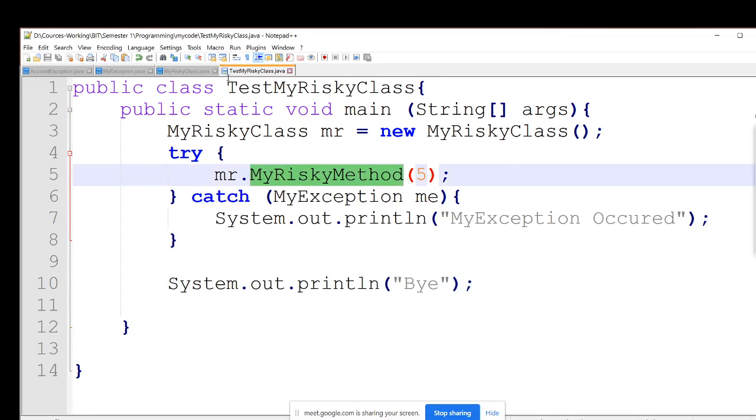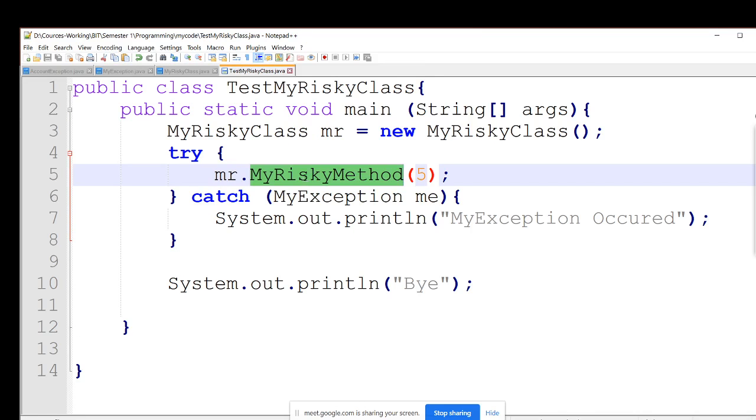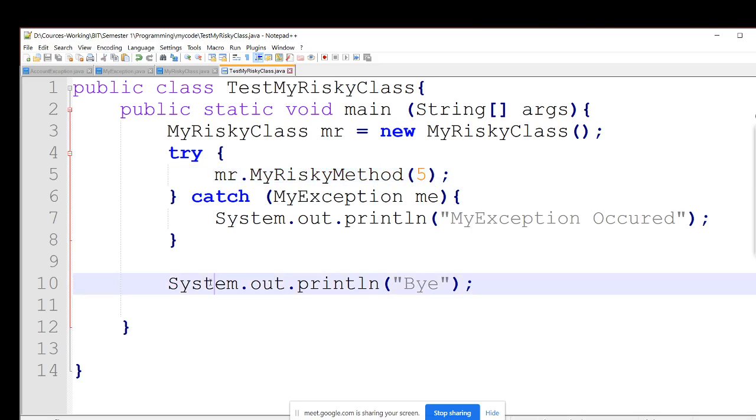From here it goes to the method, it prints hello, it doesn't come to the else, therefore it returns. When it returns, it skips this particular thing and it goes there and it says bye. Okay, so that is the happy scenario.